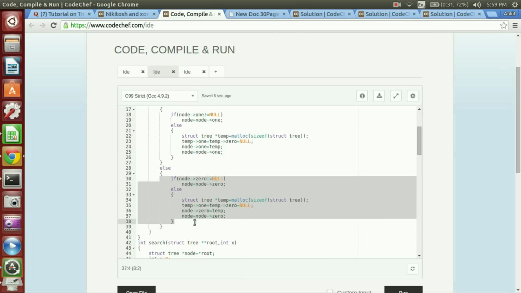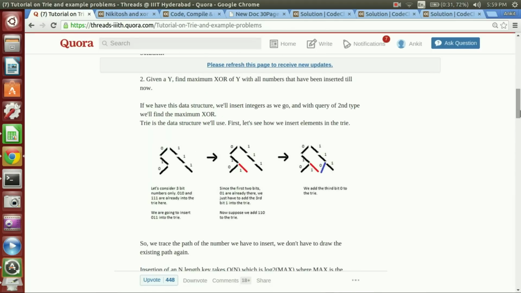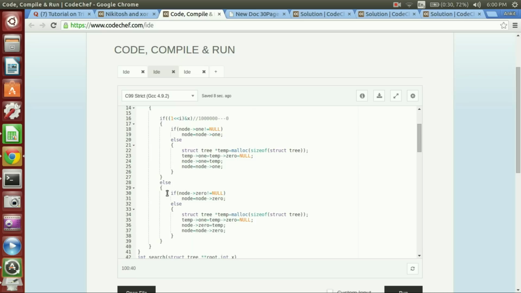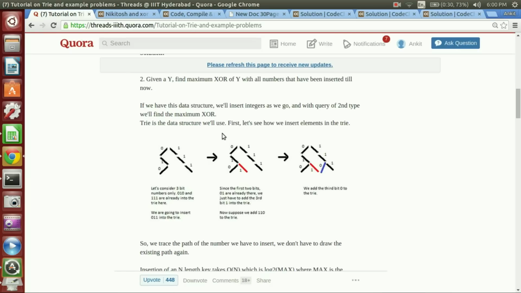In the else part, we will check if that node is present or not. If it is present, then we will go to that node. That is, while inserting 0 0 1 1, we first check if 0 is present. Yes, it is present, so we just jump to that node. This is the same as this code. If it is present, then we jump to that node, else if it is not present, then we create a node and insert it, like in this case, where we wanted a 1 but it was not there, so we inserted 1.